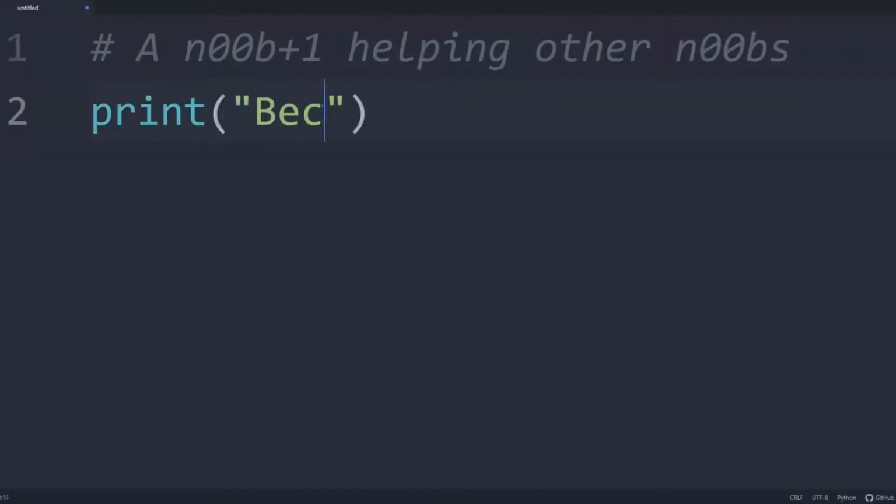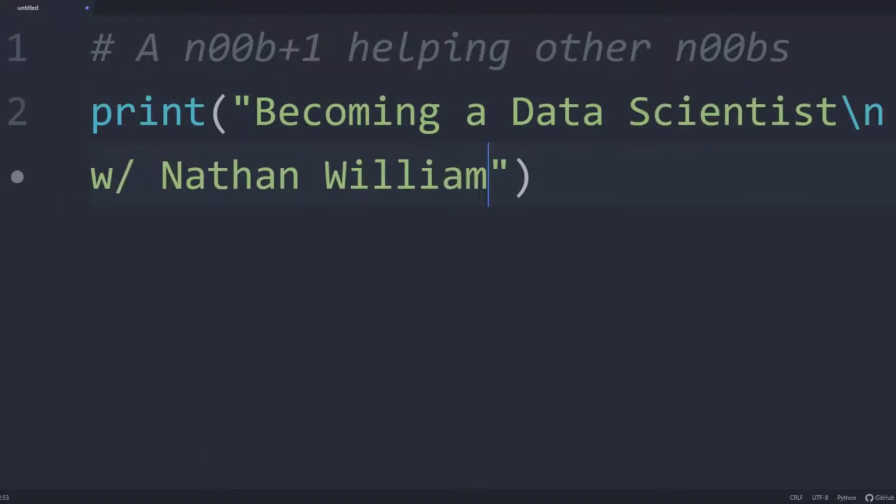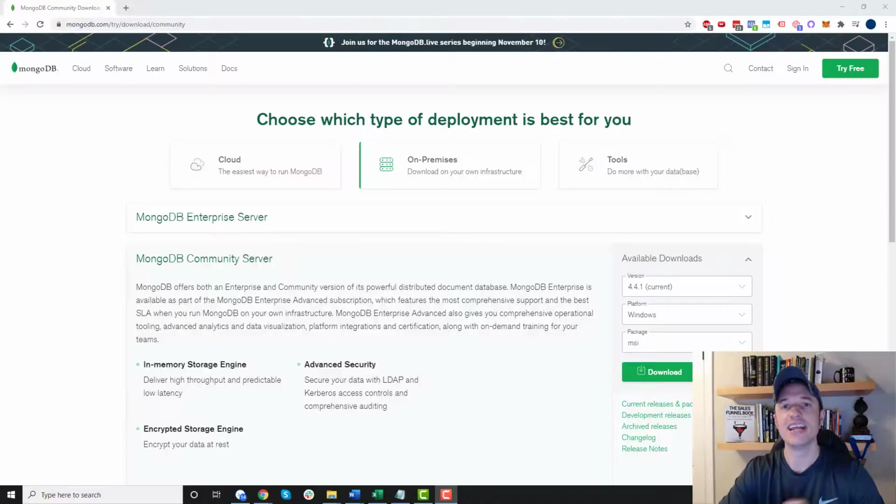In this video, we're going to use the mongoimport tool in order to import a CSV file into a MongoDB database and collection. Alright, so let's go ahead and get into it.